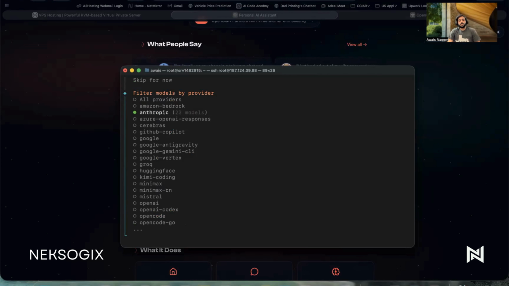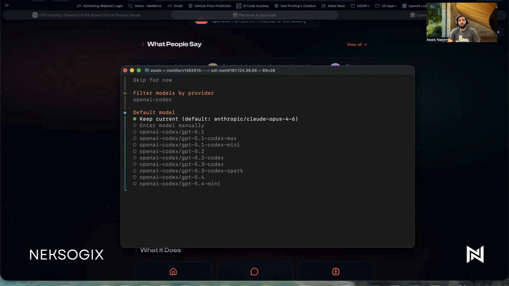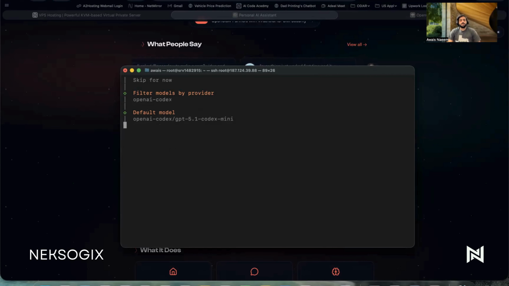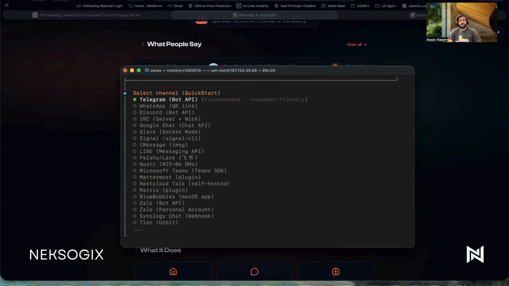The next thing is, for the model which you have set, you need to select a default model. So since I am doing it from scratch, I will select GPT 5.1 Codex Mini, since that would be useful. If you want to keep your default model 5.1 or even 5.4, that's going to cost you more in terms of tokens and API costs. So that's on you.